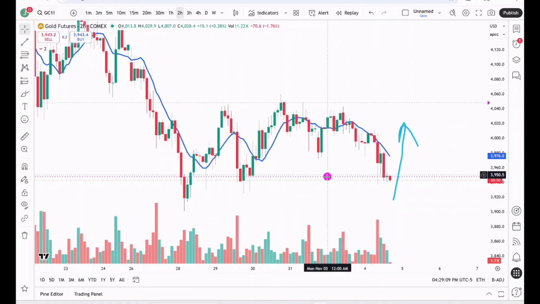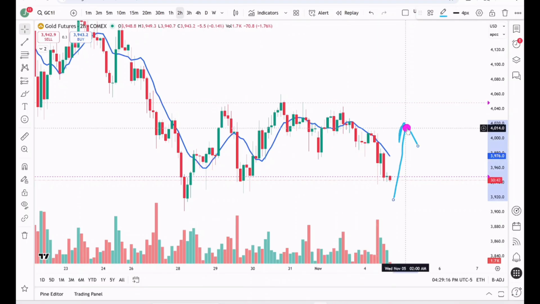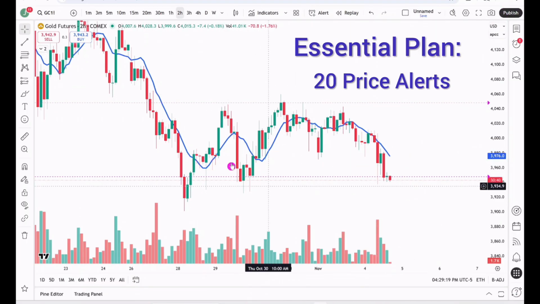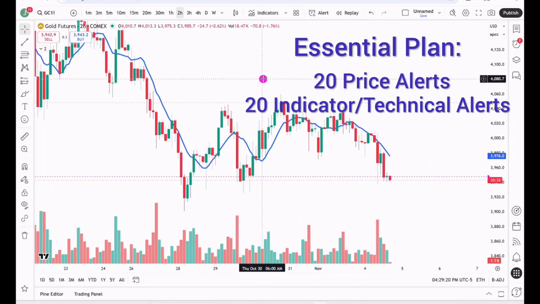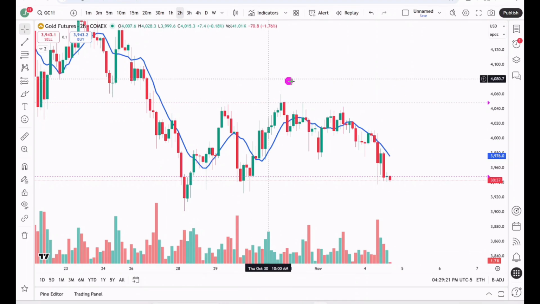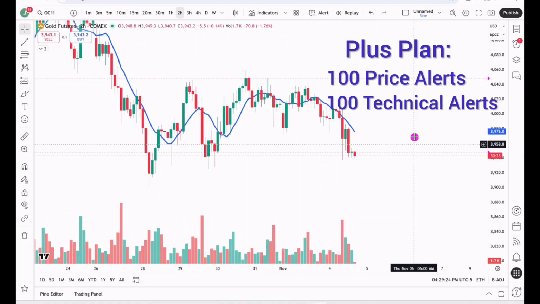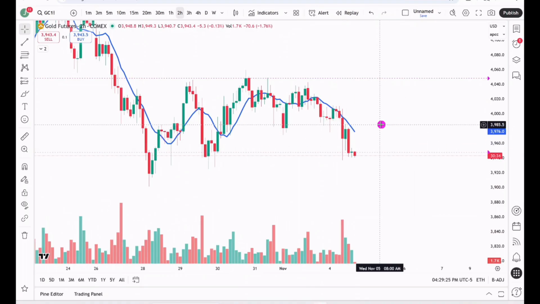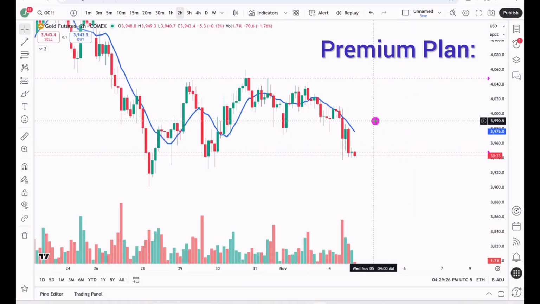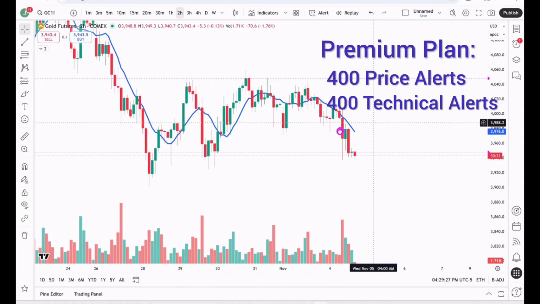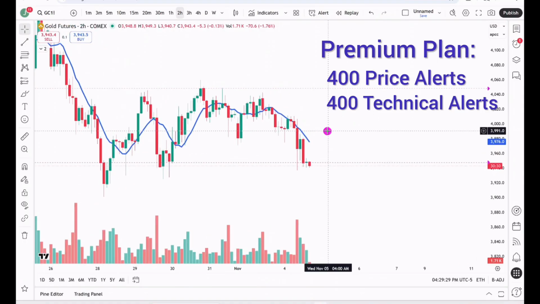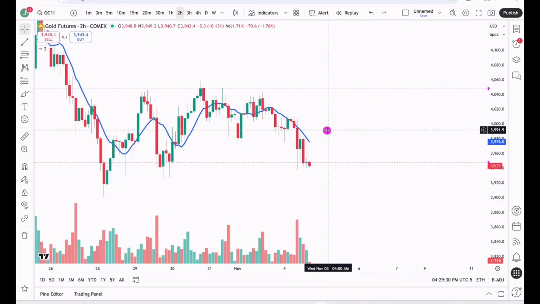But remember, that's a different alert than this pink line, which is the first price alert that I created for you all on this video. So let's talk about it. If you have an essential plan, you get 20 price alerts and 20 technical alerts. That's 40 alerts. If you have a plus plan, you get 100 price alerts and 100 technical alerts. That's 200 total alerts. If you have a premium plan, you get 400 price alerts and 400 technical alerts. That's 800 alerts.